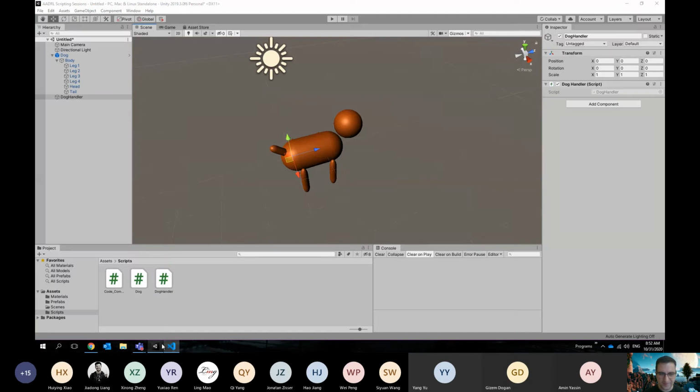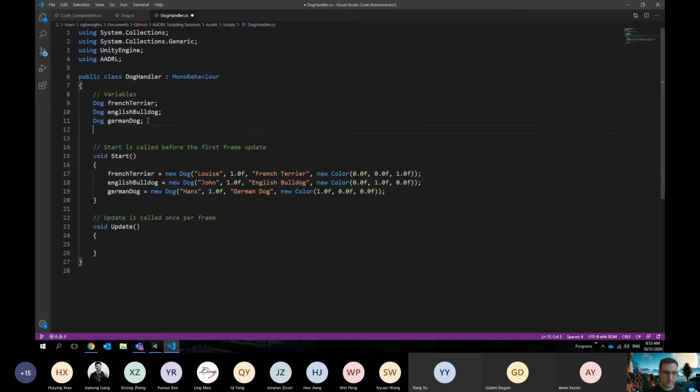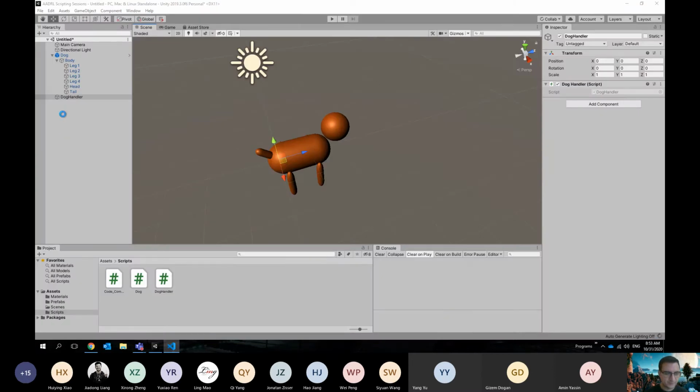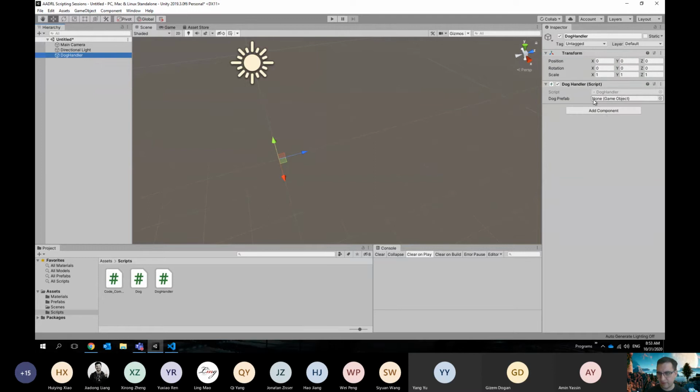It doesn't actually physically exist within Unity, right? I just have a bunch of dogs. So what I'm going to do is make a reference to our prefab, and this one I'm going to make public. So this is going to be a reference to our dog prefab. Save the script. So what we have to do now, I'm going to delete the dog that I have in my scene. With the dog handler, you see now we have an entry for the dog prefab. I need to go in the prefab and drag it on top of here, and now I've linked my prefab to the variable dog prefab.